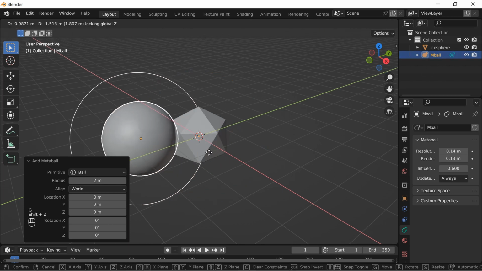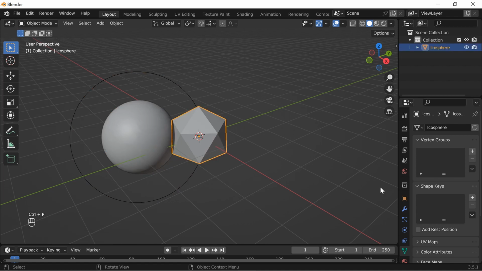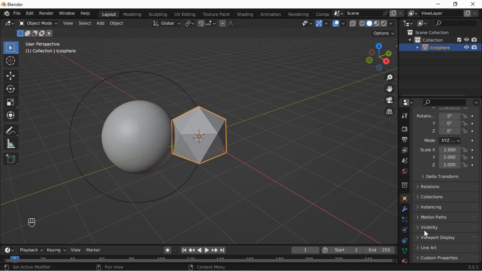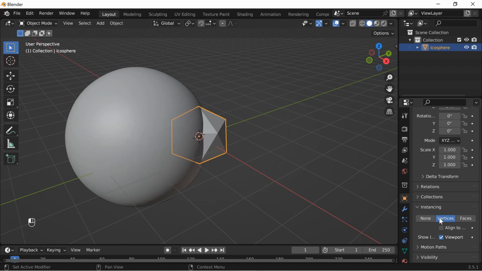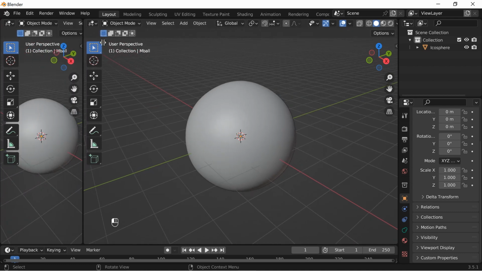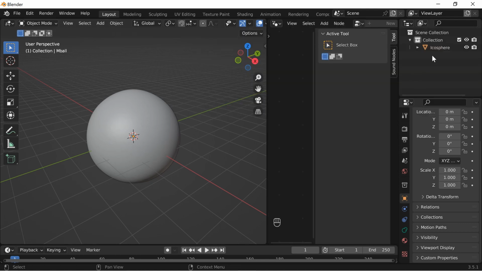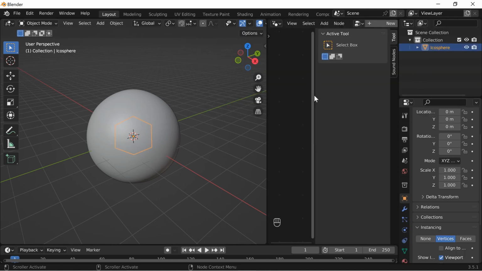Now we parent the metaball to the icosphere using Ctrl P with transform. Now for the icosphere, make sure to go to instancing and select vertices. Now let's open up the Geometry Nodes editor. First, let's rename our icosphere.